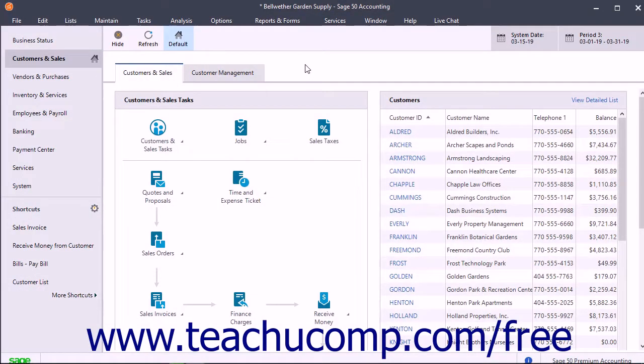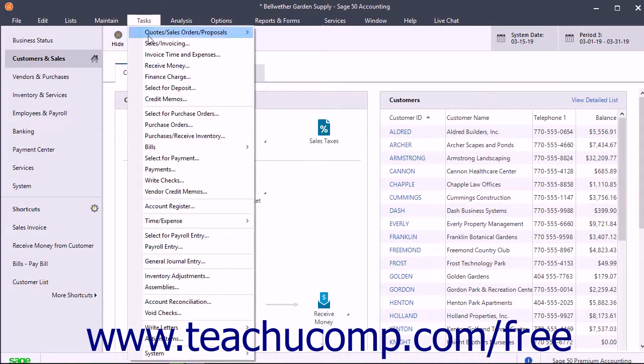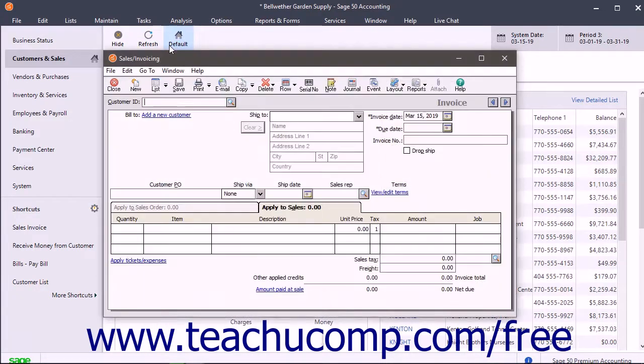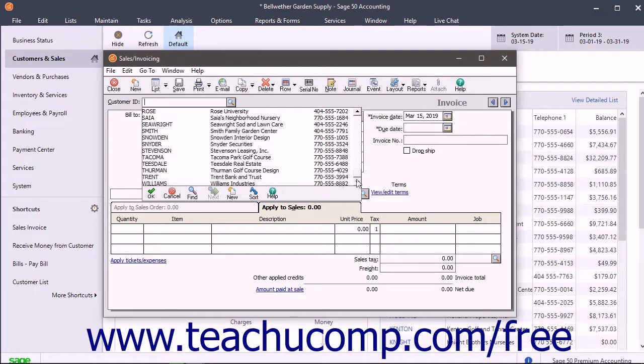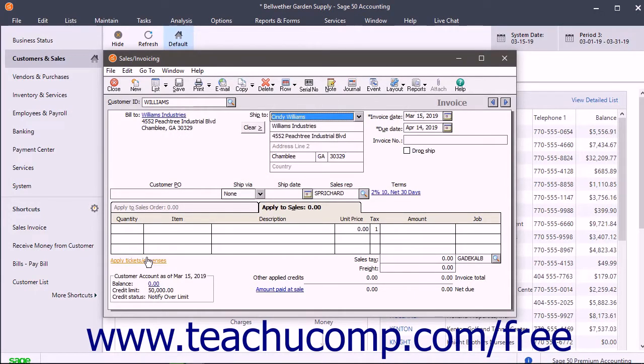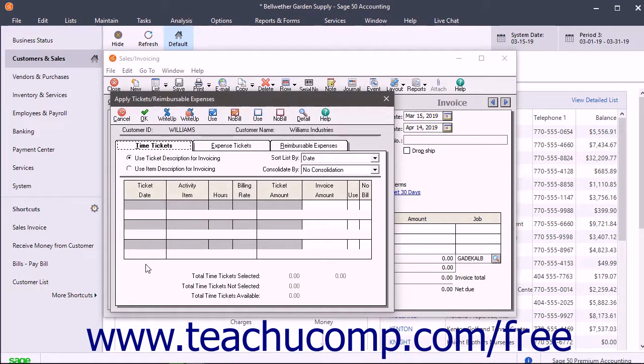After entering purchases for a customer job, you can invoice them for the amounts if needed. To do this, open the Sales Invoicing window and select the customer to bill for the job costs. Then click the Apply Tickets/Expenses hyperlink under the line items area in the window to open the Apply Tickets/Reimbursable Expenses dialog box, which shows all the job-related expenses.